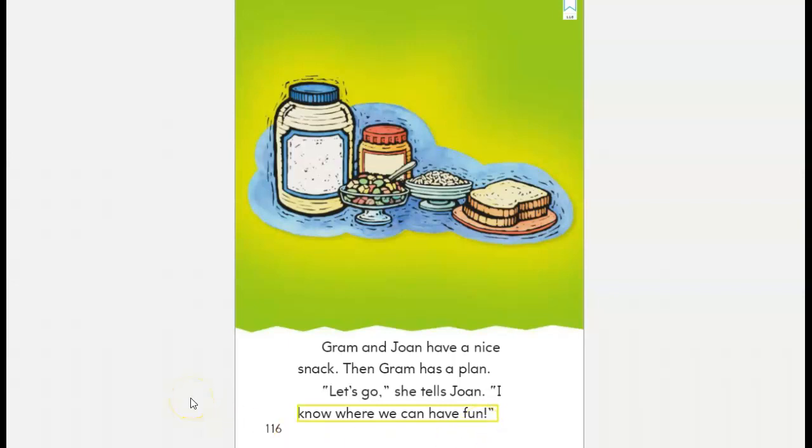Oh, where do you think Graham and Joan are going to go? Let's see if we're right.